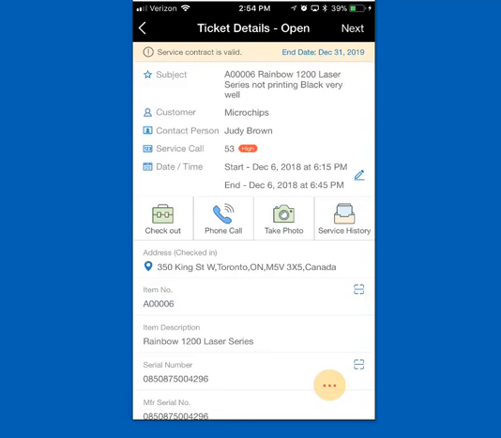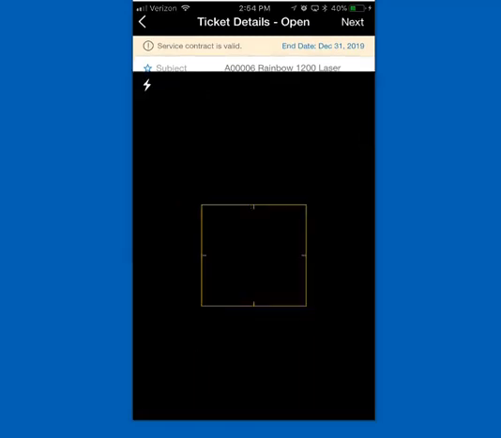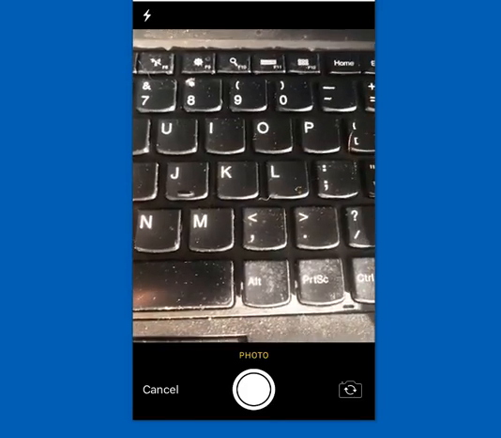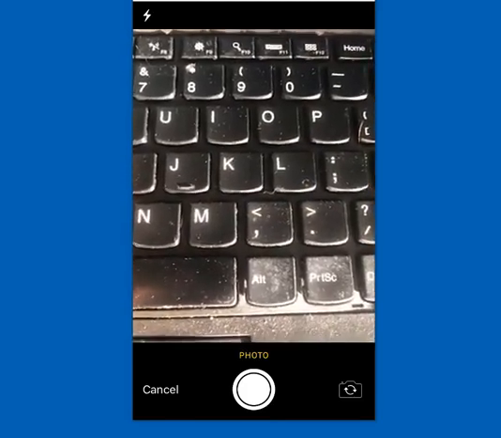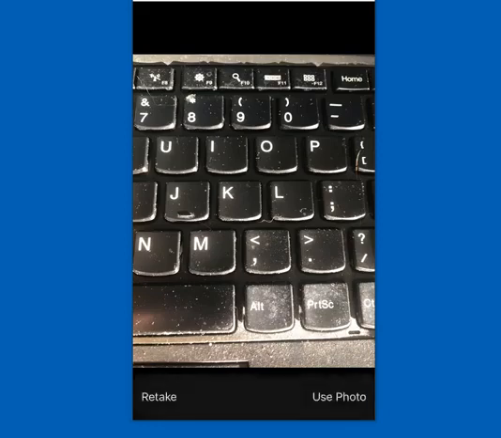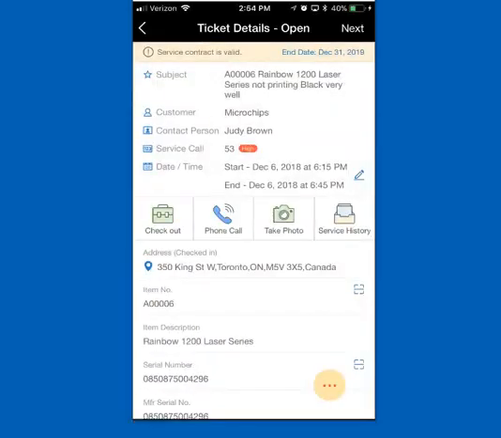I'm going to go ahead and go to my truck, get my cartridge, and install it. And what I can do is take a photo of maybe what I wanted to do, a photo of the dirty printer. So I could go ahead here and click on the fake photo, and pretending this is a printer, not a keyboard, I could go ahead and take a photo and say use that photo.